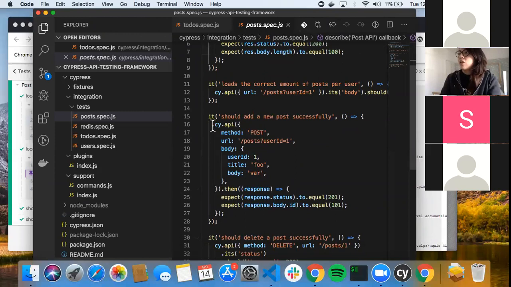Again, we're using the object way where we're just passing in one object in the cy.request API method. In here, we're saying that we're doing a post because we want to add a new post, the URL that we want to add the new post in, and the body. In the body, we're just saying that this post belongs to user ID 1, and the title and the body should be set to this value. And if the post has been added successfully, we want the response status to equal 201, and the post ID will become 101 or whatever.